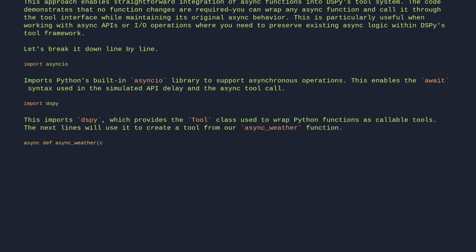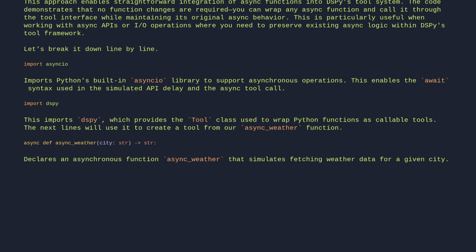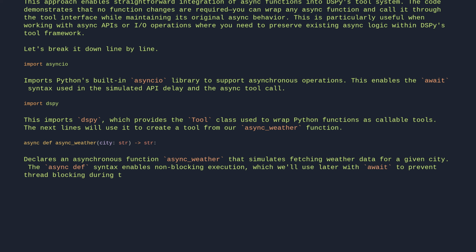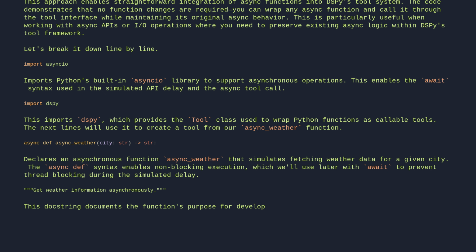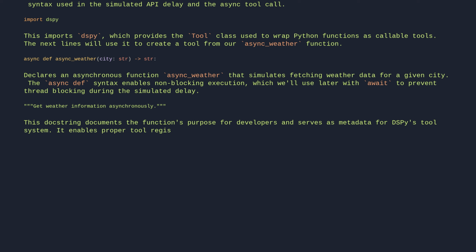Async def async_weather(city: str). Declares an asynchronous function, async_weather, that simulates fetching weather data for a given city. The async def syntax enables non-blocking execution, which we'll use later with await to prevent thread blocking during the simulated delay. Get weather information asynchronously. This docstring documents the function's purpose for developers and serves as metadata for dspy's tool system. It enables proper tool registration by describing what the function does when wrapped as a tool.